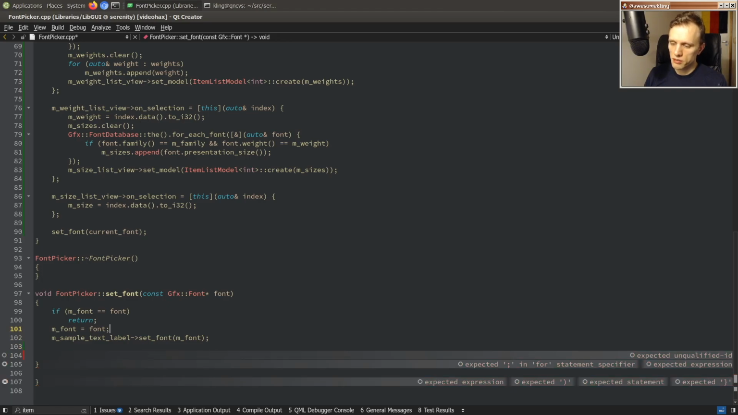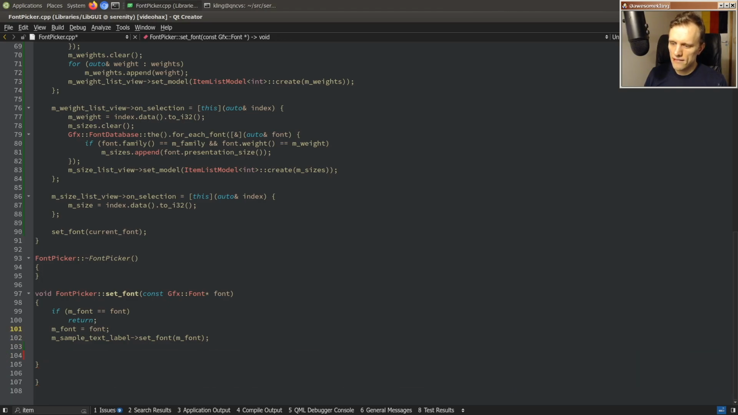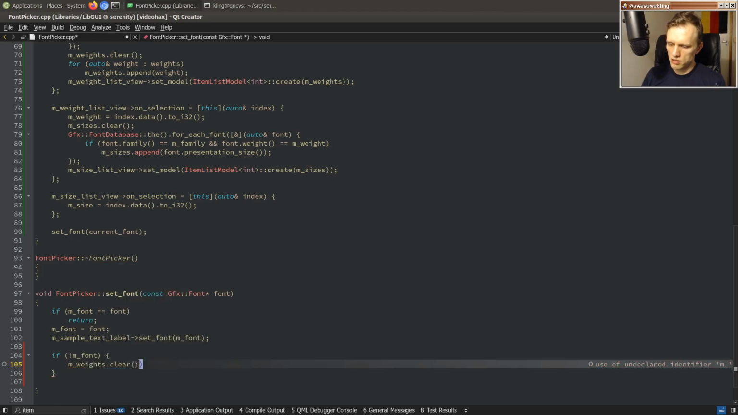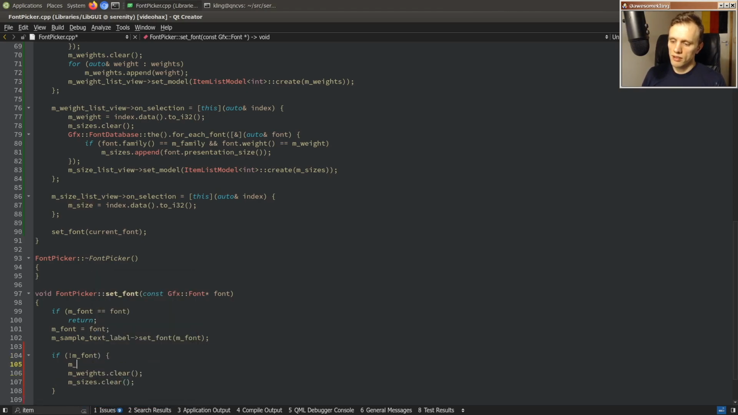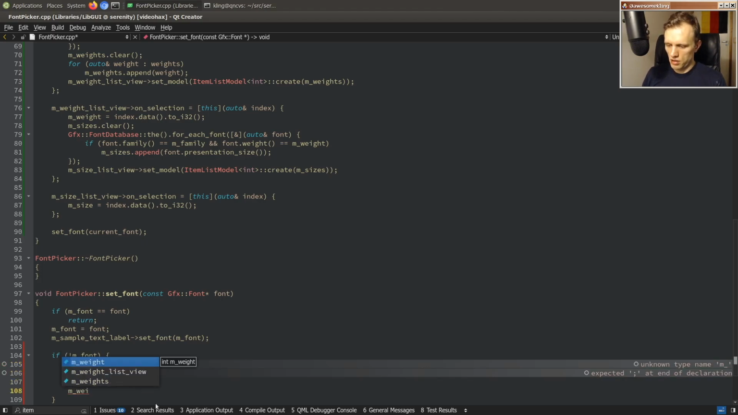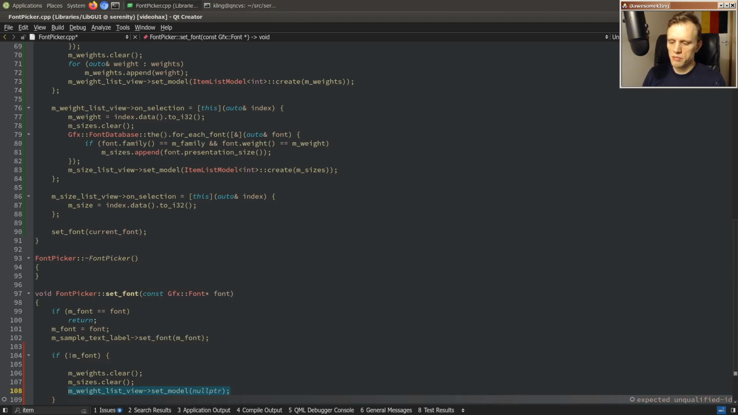Oh, and if you're unsetting the font, then we should clear everything. Wait, so how do we do that? I guess weights clear, sizes clear. And then we need to update both of those models. So wait, let's view model, or set model null footer. It's maybe the easiest.